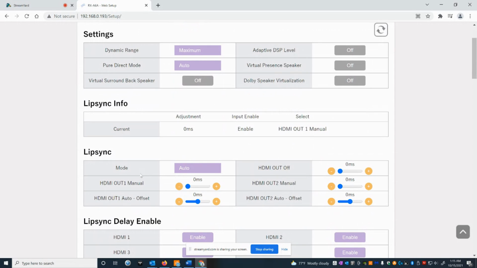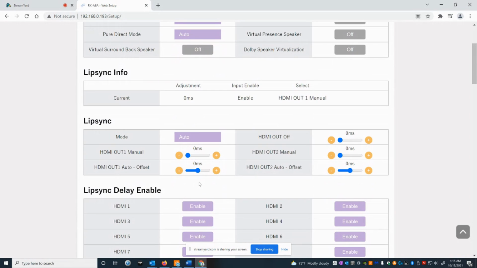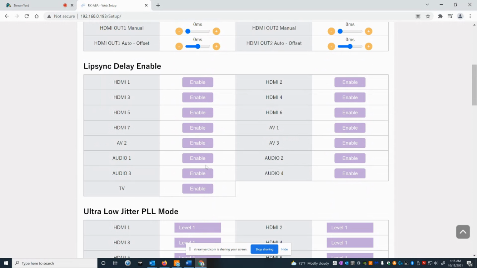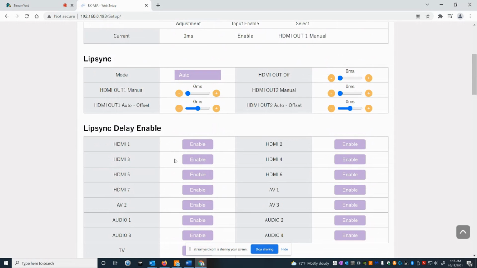But I just wanted to show you some of these other settings here. This is where you do all your lip sync adjustments. They give you a lot of options here. It's pretty incredible. I mean, this receiver has a lot of well thought out features, and it's all accessible through the web.